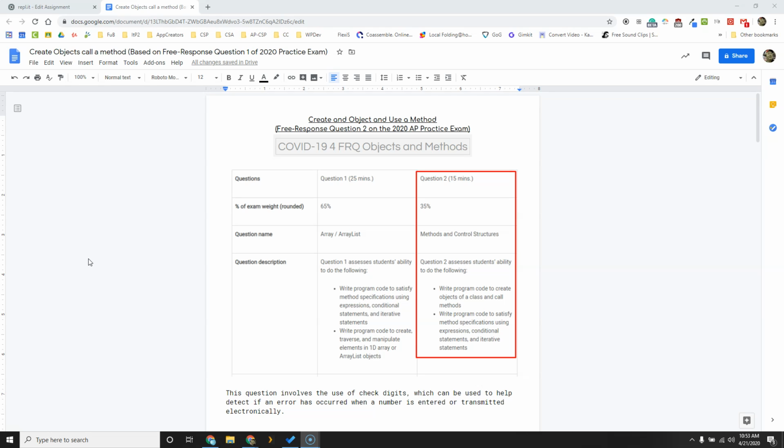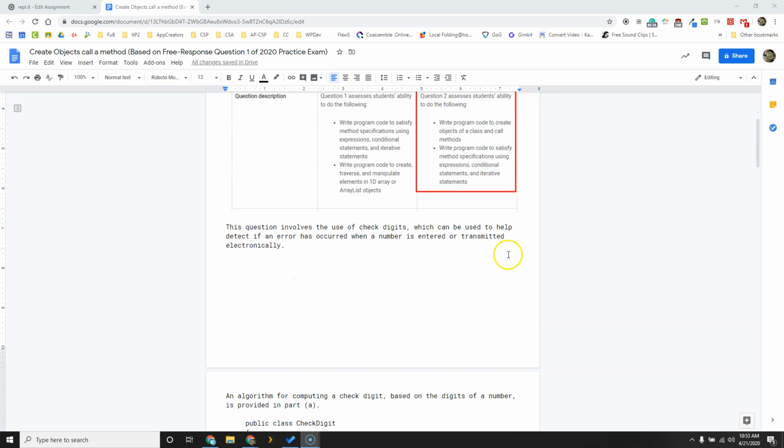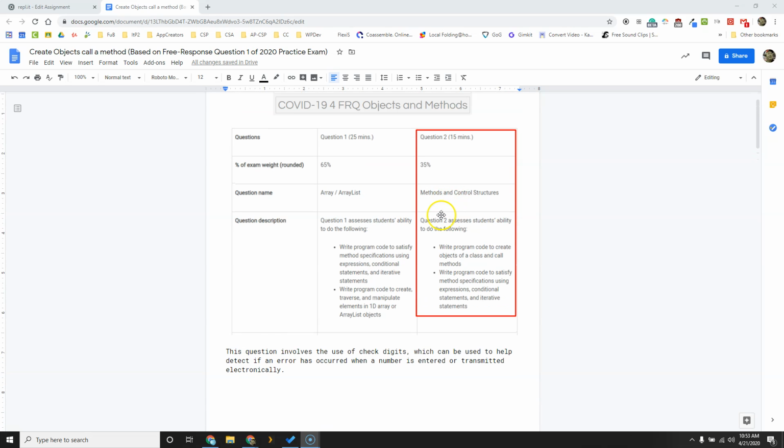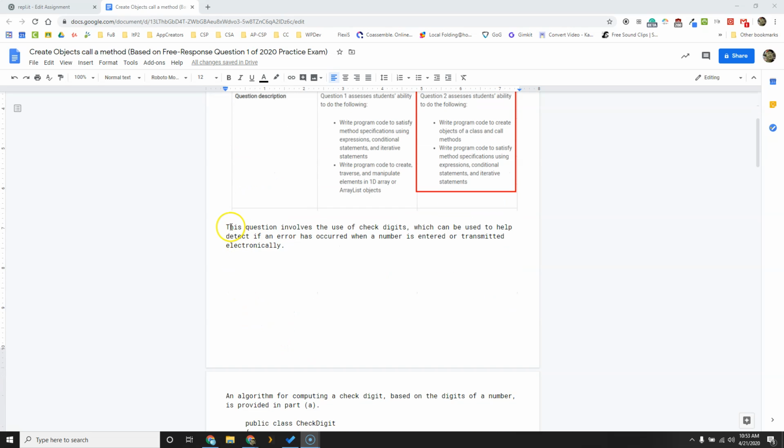Keep up the fight. The problem for week 4, again, is an A and a B part problem, but it's going to be similar to your second free response question, which is going to be 35% of your grade, which is going to be methods and control structures. So they're going to be asking you a problem, and the example they gave was question 2, this sample question.